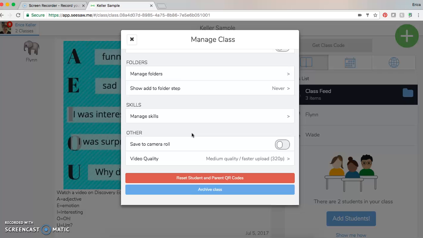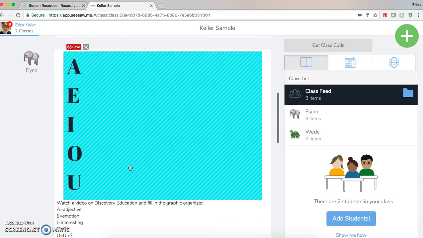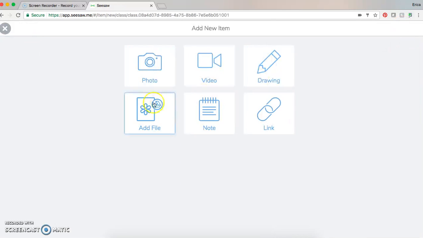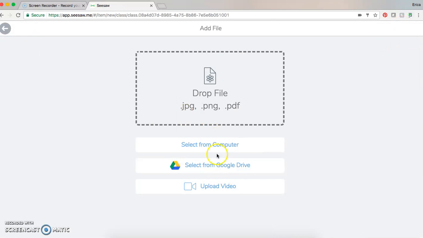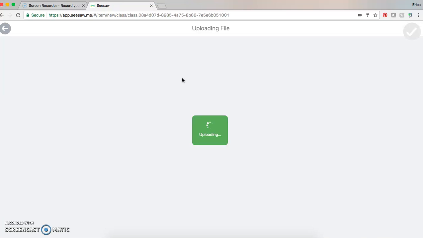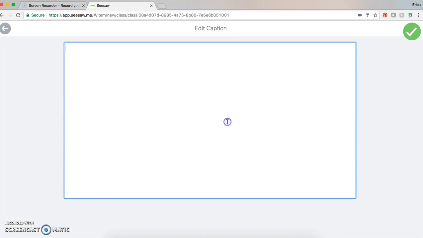Skills is something that is actually on the pro version, and so now I'm ready to go. So as the teacher, I can create things for them. So I'm going to add a file, and I'm going to add that file that I made earlier using Canva. So right now I'm going to keep it blank, but I am going to add a caption.